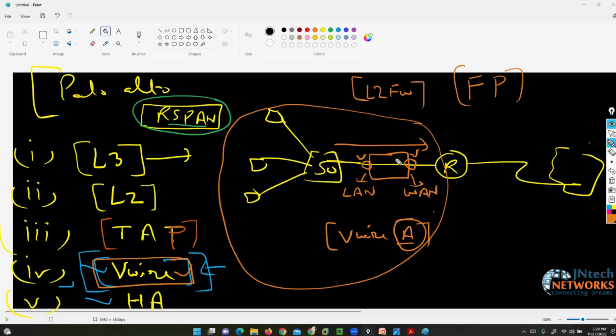Is my point clear, everyone? You will get a clear picture when we do a lab. I can show you the option. Is the concept clear right now? These interfaces are acting as layer 2. Rohan, Jagdish, Sandeep, any questions?